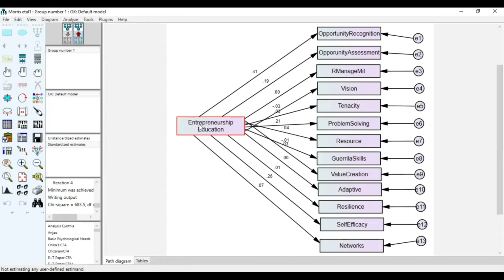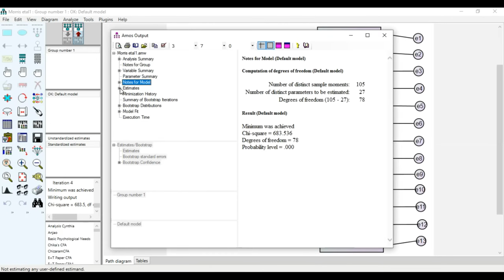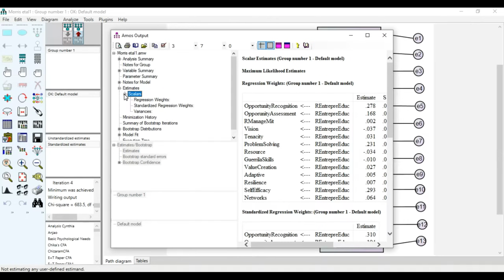Now at the standardized coefficient, you can see these are the direct effects, the relationship between the effect of entrepreneurship education on opportunity recognition. So this means that as entrepreneurship education increases, the students' opportunity recognition competency or skills increases by 0.31, and so on and so forth. So let us look at the view text. So we go to view text, and so we head over to the estimates. So you can see the estimates.